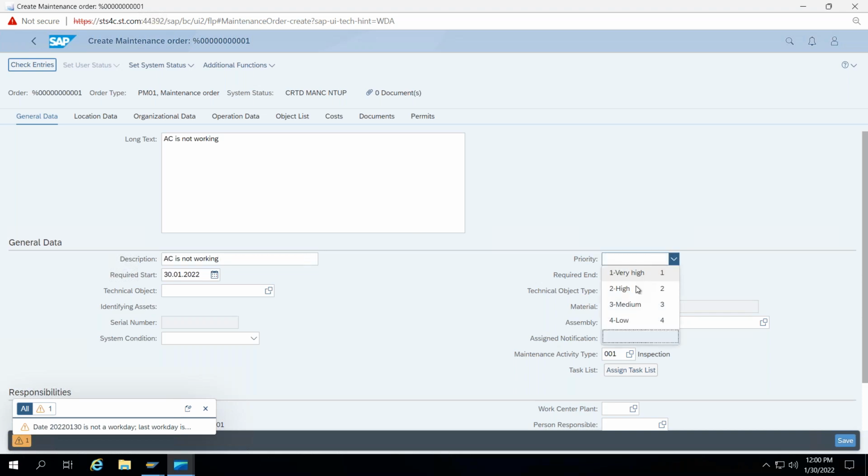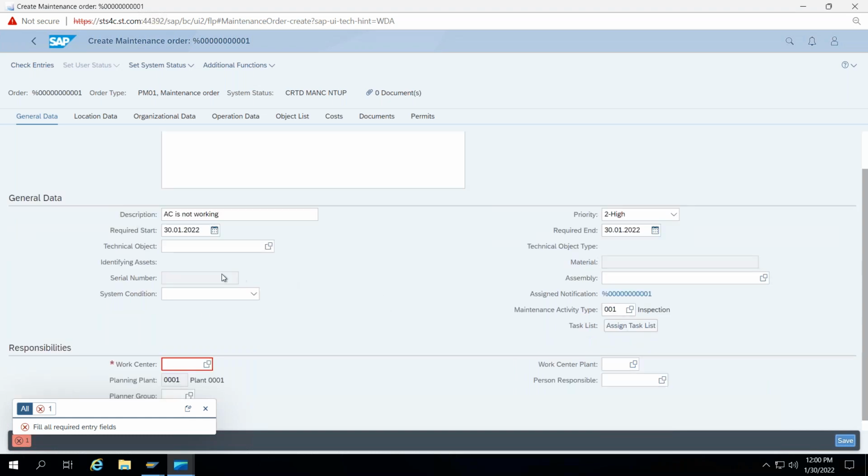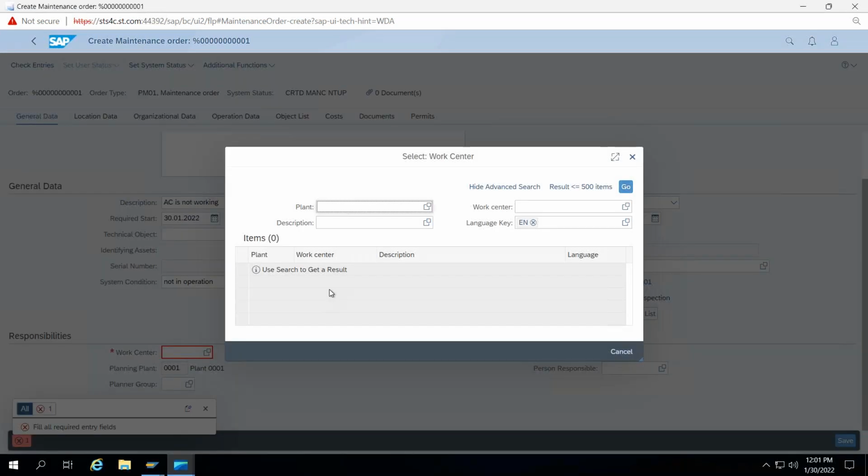Priority you can select here. As per the priority, the required start date and required end date will be managed. So I kept it high. Now technical object. This is the place exactly where you can select function location. Technical object, and here you can select system condition. What is the system condition? As of now it is in operation, but it is not working as required, or it is not working completely. So I will select not in operation. It is completely stopped. You can select the work center here. So I'm just selecting one work center, 0001 plant. Okay, project.